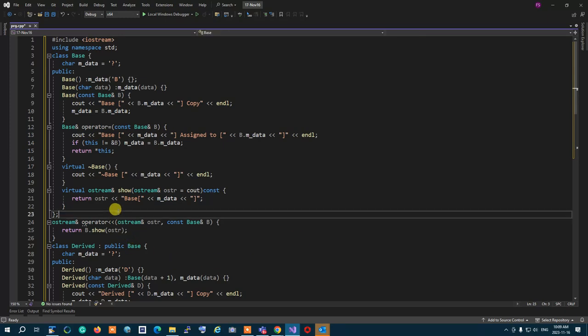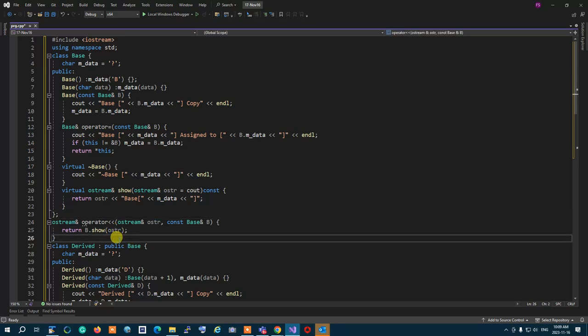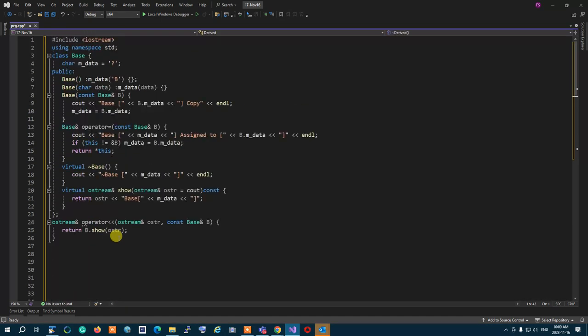So what I'm doing over here is this. I literally created a class called Base. Now, this class does not have any resource, so the rule of three is not required for this class. This class, Base, has data that is a single character. It is initialized with a B as a default, and in any other case, it is initialized with a question mark.